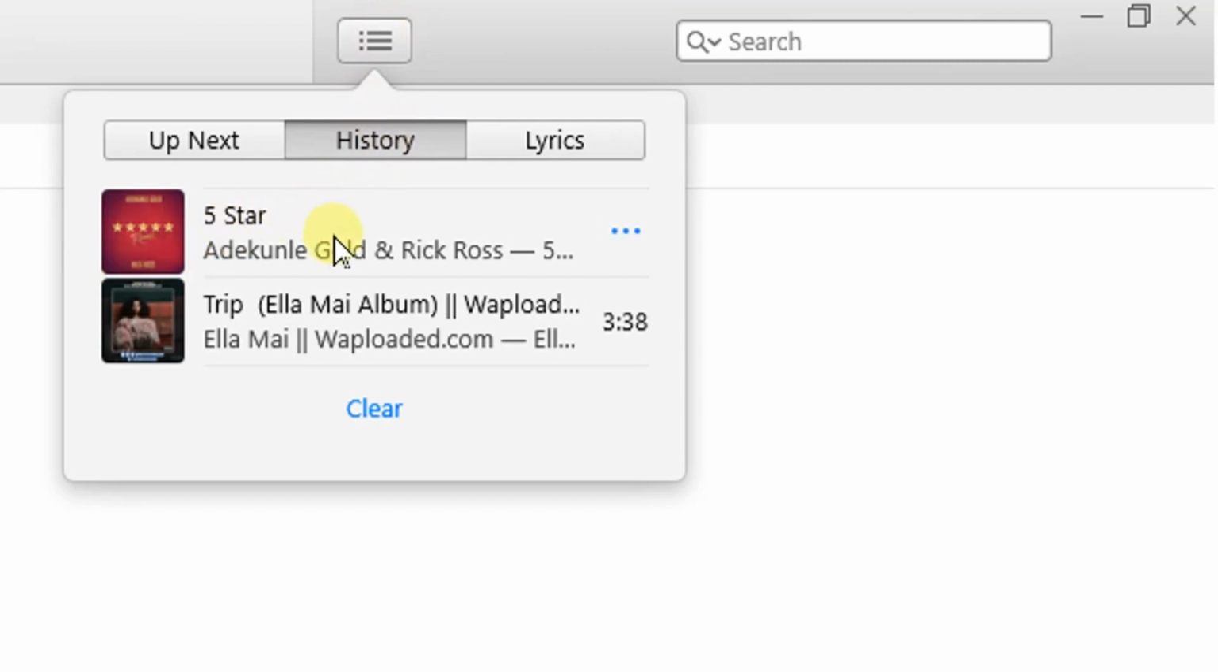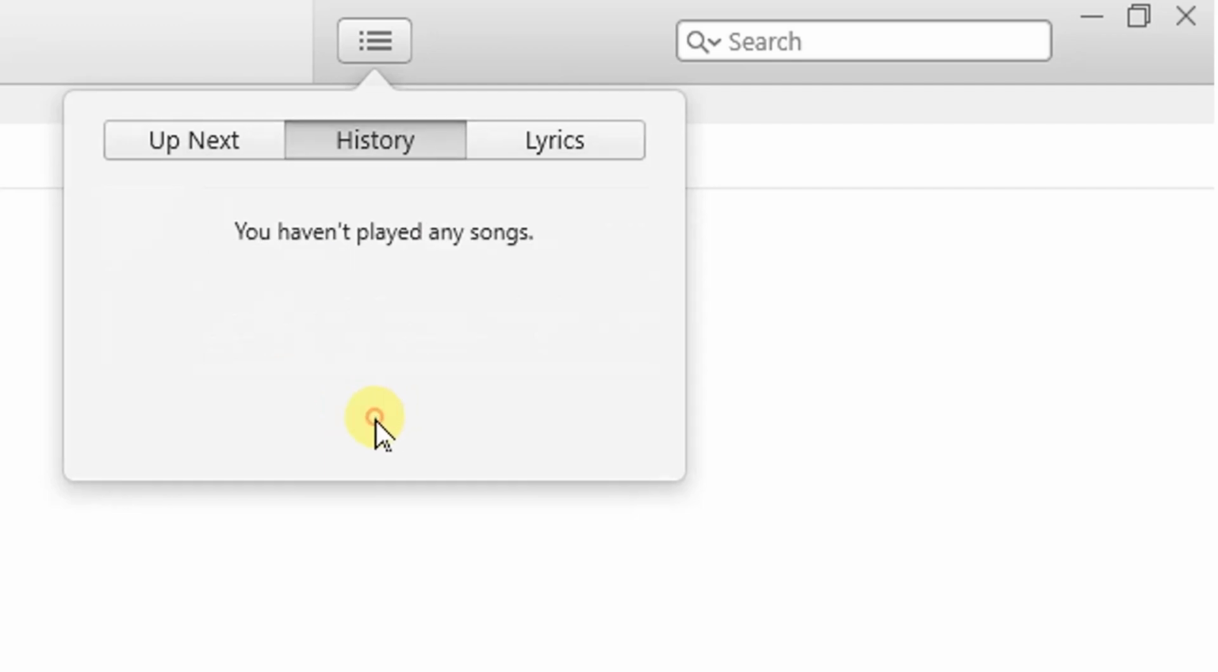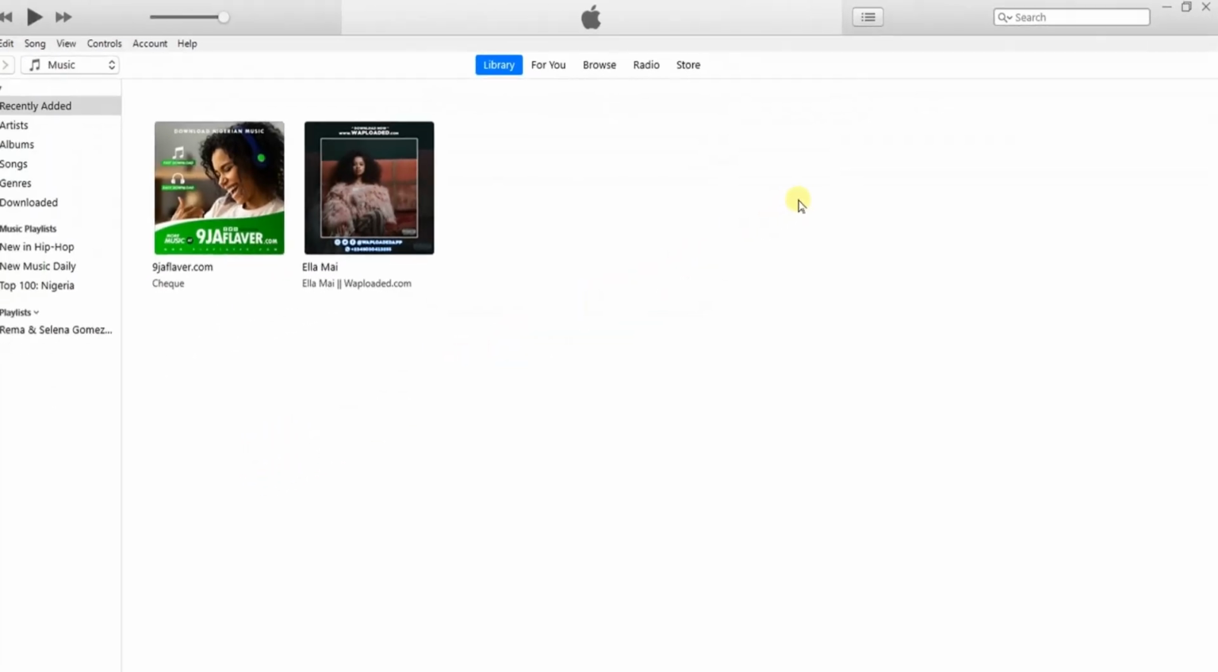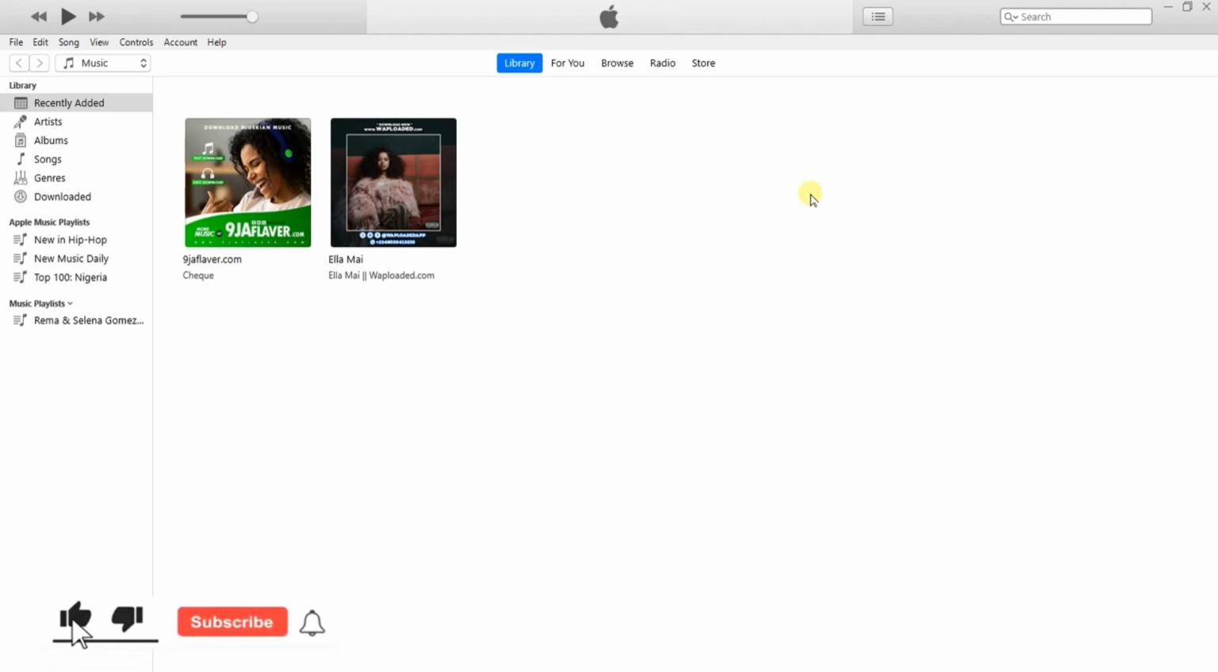So these are the songs I've played on my iTunes app, and there's this option to clear. So I'm going to tap on that. Once I tap on that, the history will be cleared. If I tap on it again, you'll see it says you haven't played any songs. That's because I just cleared it. Alright, so this is how you can clear recently played songs on iTunes.